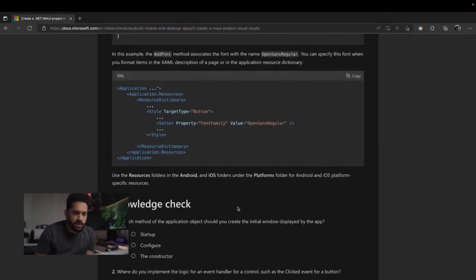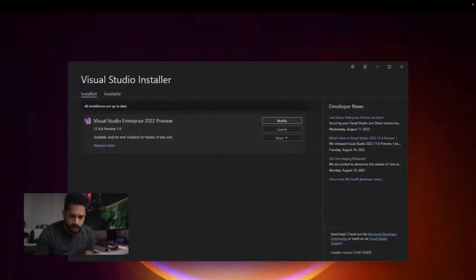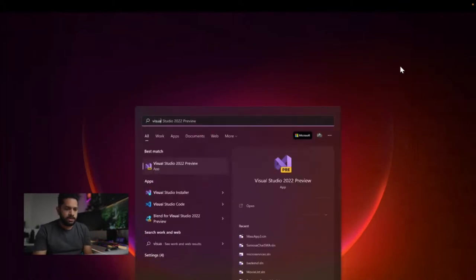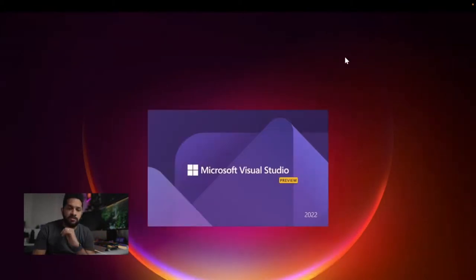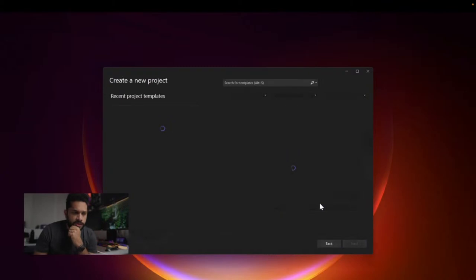This is great. Before going to the knowledge check, what I want to show you is how this looks in Visual Studio, right? So I'm going to open Visual Studio. Let's go do that. And probably if you're working with Visual Studio, this is what you might see as well. So I'm going to create a new project right here.